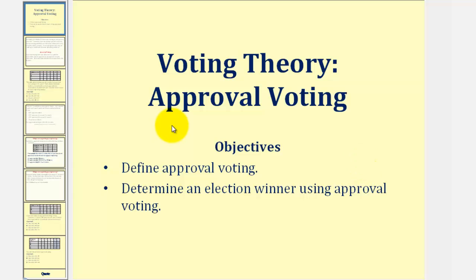Welcome to a lesson on approval voting. In this lesson, we will define approval voting and also determine an election winner using approval voting.